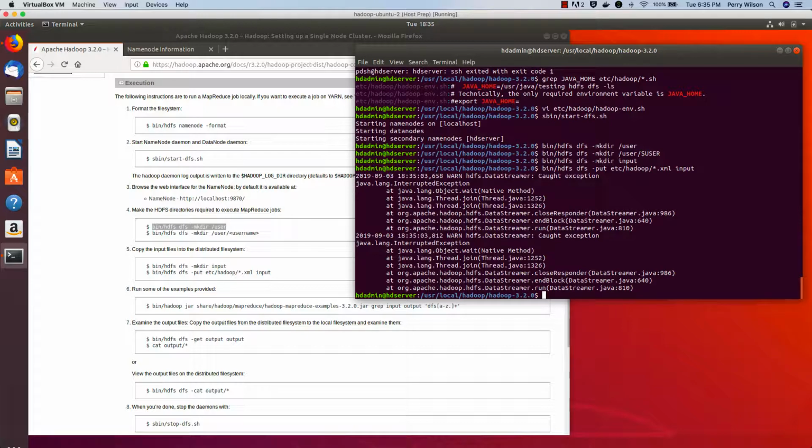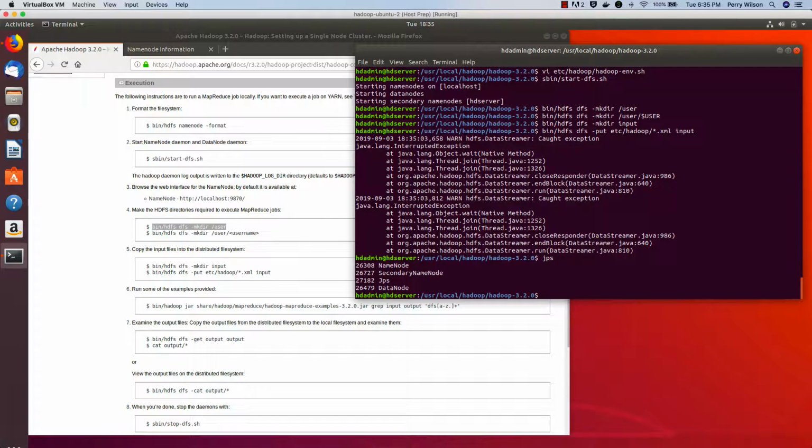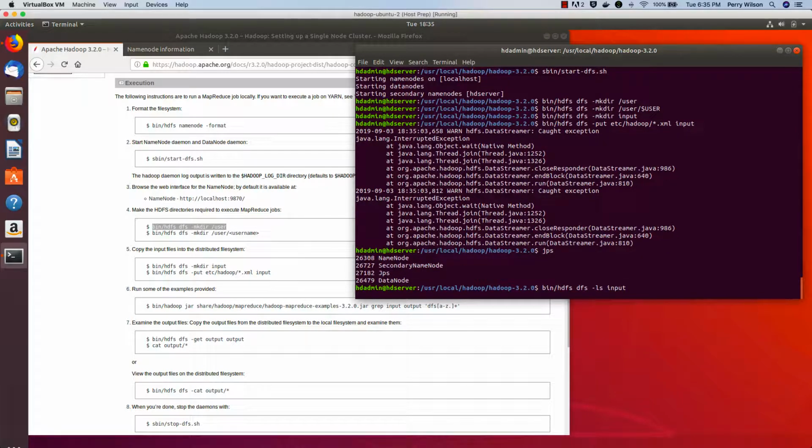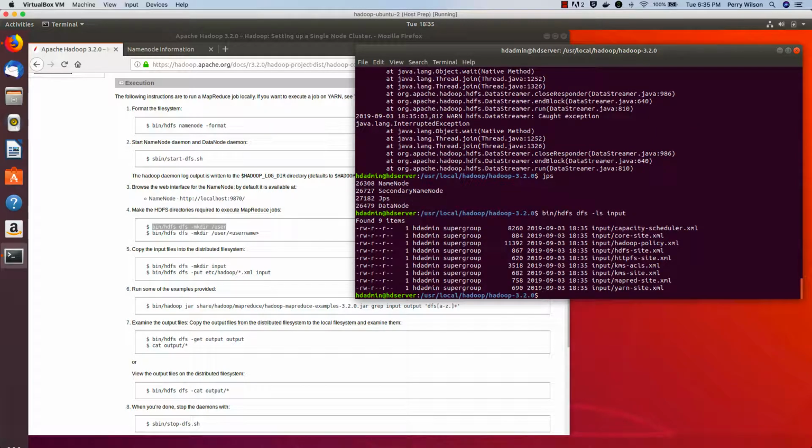Now there was an error. I've seen this before. I don't think it's anything serious. Well, our services are still up. Let's see, name node, secondary name node, and a data node. That's all you need to have HDFS available. Let's take a look at the input folder, and it looks like the files are there, so we're going to ignore that error for now. If it crops up again, we'll have to address it.